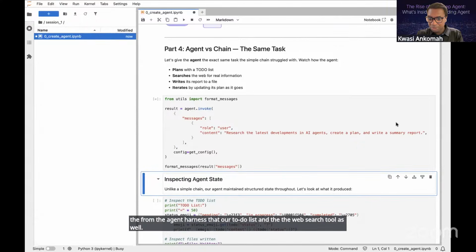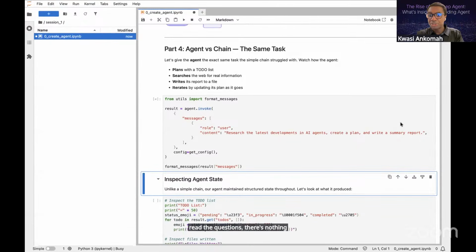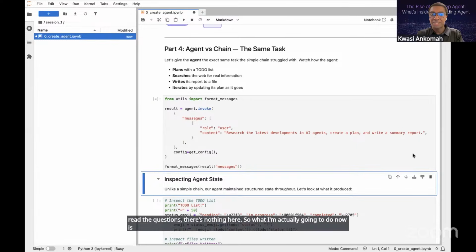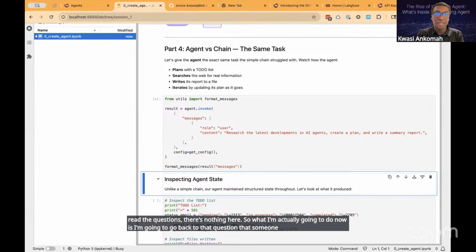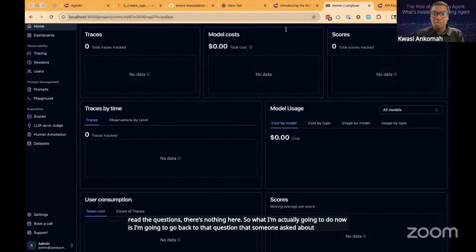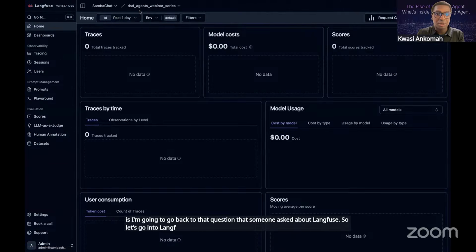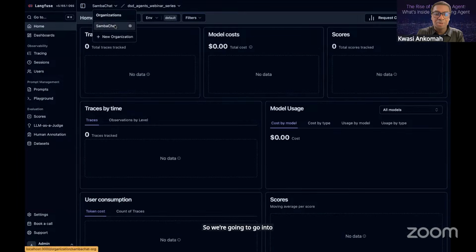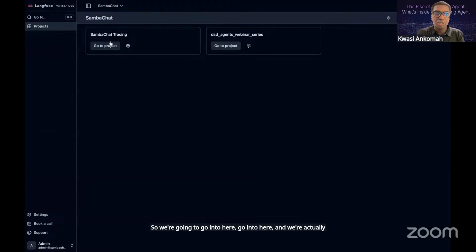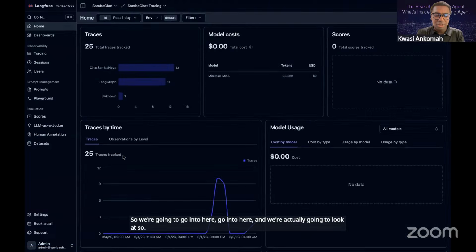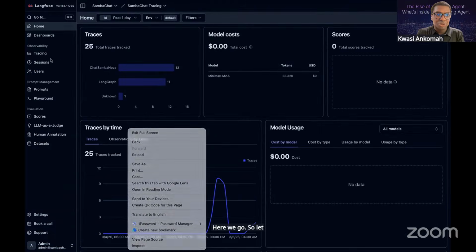While it's doing that, I'm going to read the questions. There's nothing here. So what I'm going to do now is go back to that question that someone asked about Langfuse. Let's go into Langfuse and look at some of the traces.